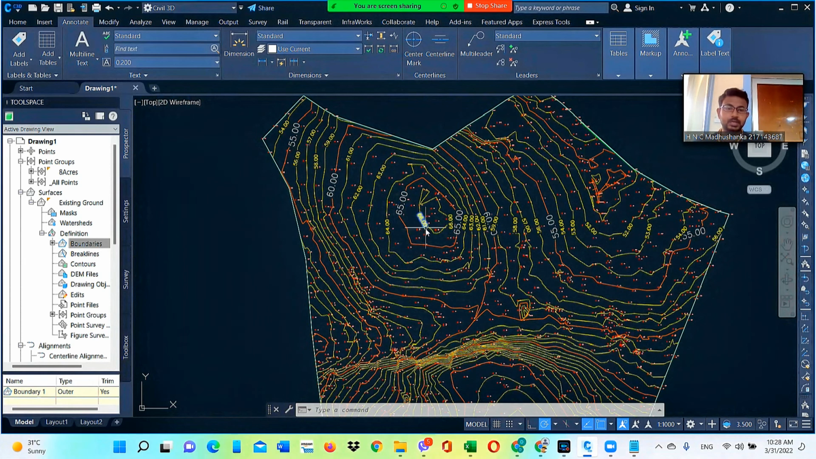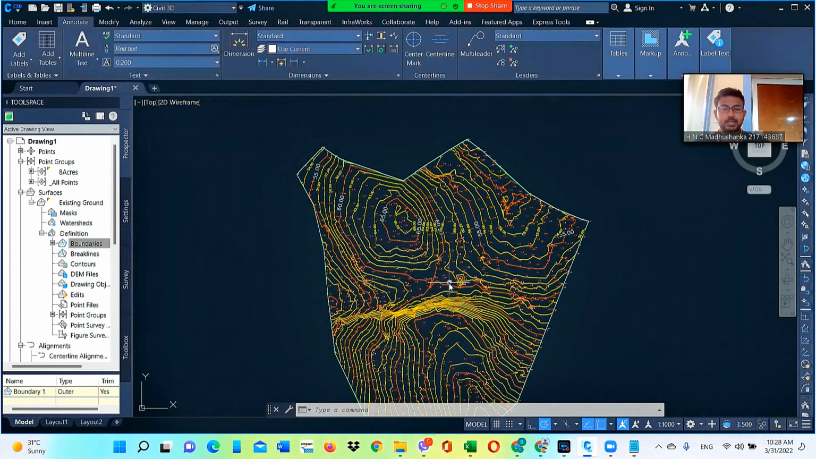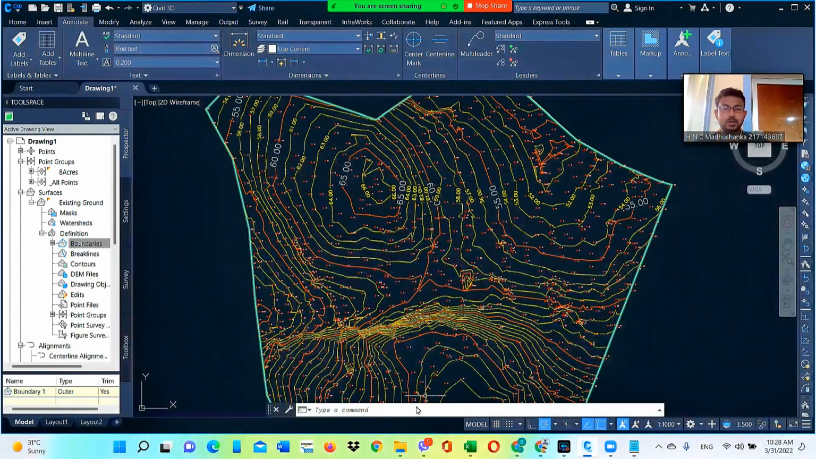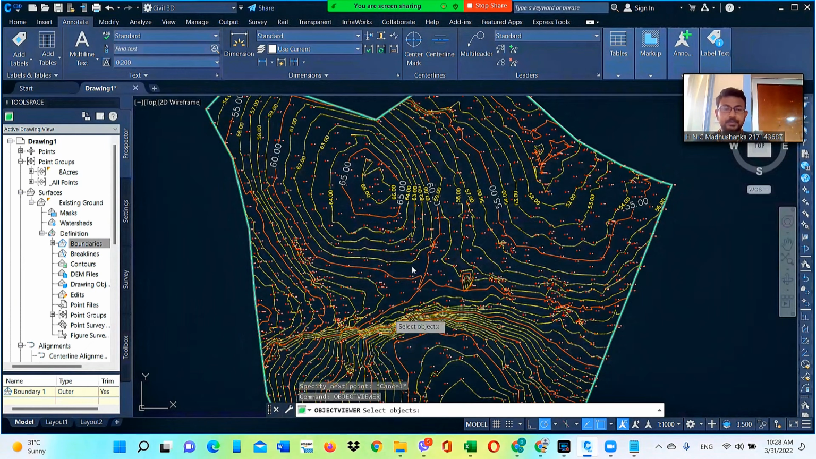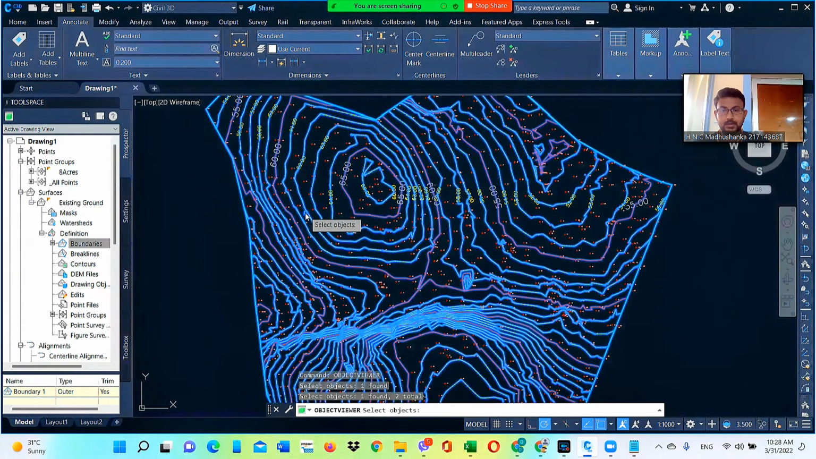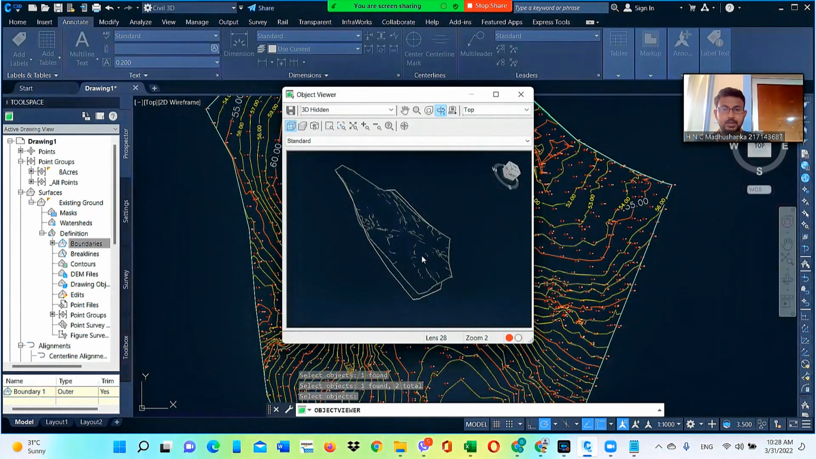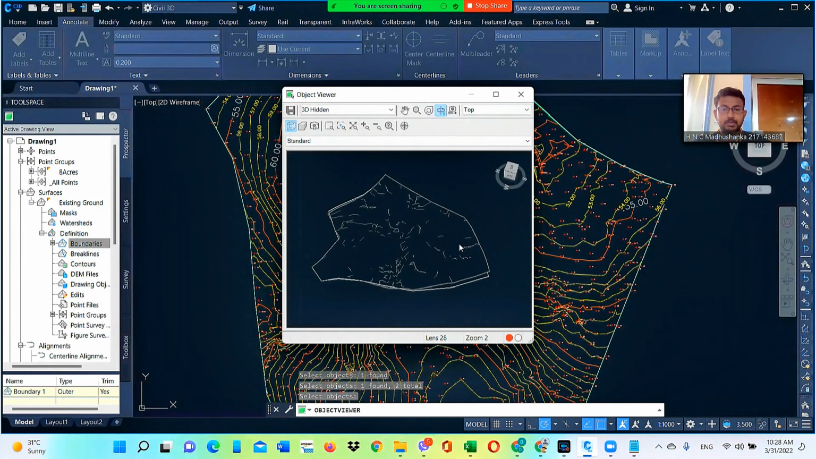So now you have created this surface, and you can see the 3D view of this surface. In your command line, you can type object viewer. Then you can click on this surface. Then enter. When you enter, this separate window will appear to show you the surface.